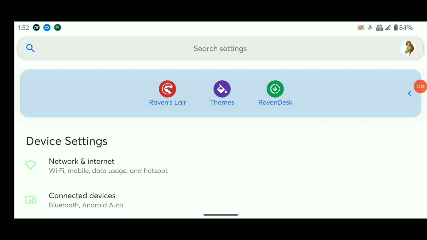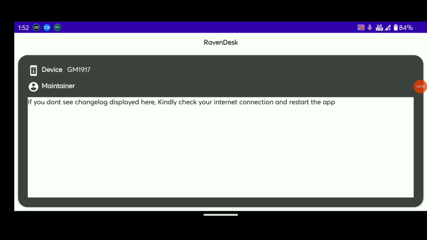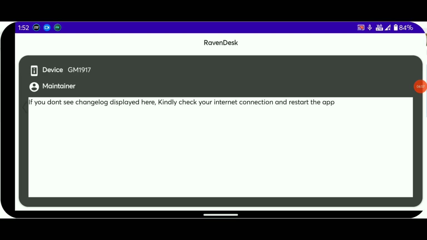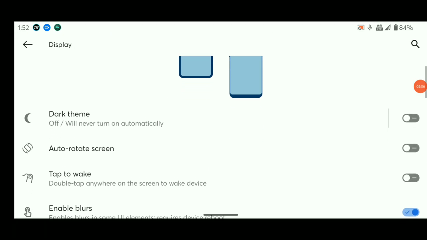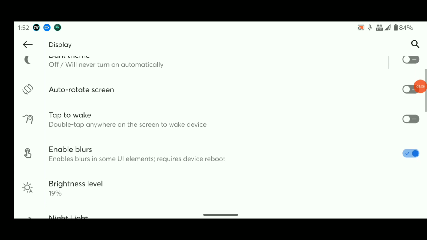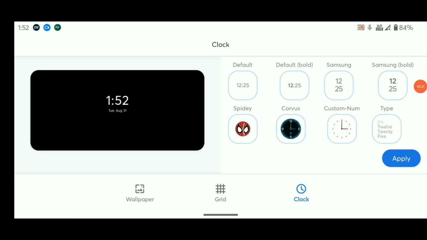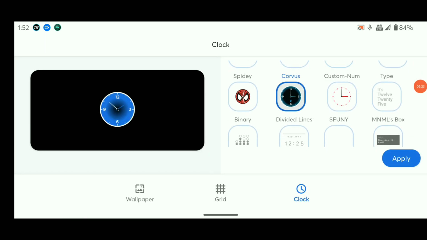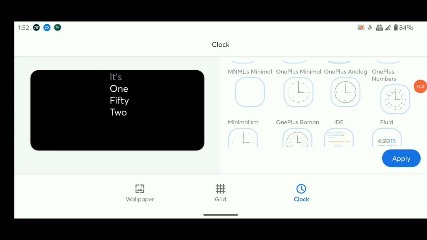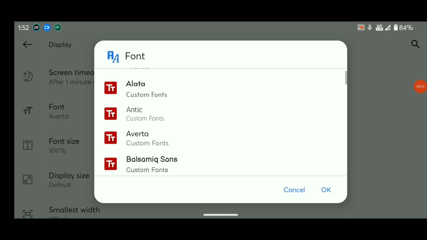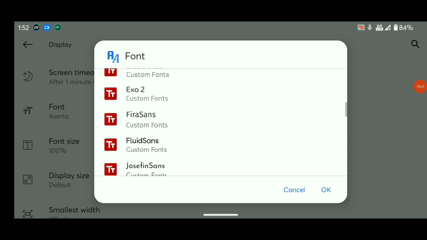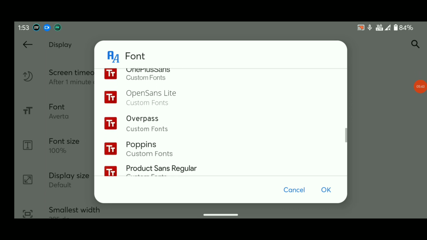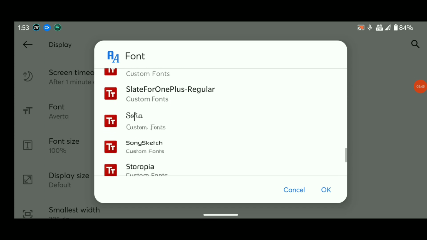Raven Desk is like an updater where you can get download links and then you will be redirected to another website. Under display settings, you can find double tap to wake, blur. Also there is styles and wallpaper, from where you can change lock screen clock. As you can see, there are many clocks available. Changing font is available from display settings only, as it is not available in different place like themes or any other. And there are tons of fonts, which includes the newer ones too, so you can select any of them.